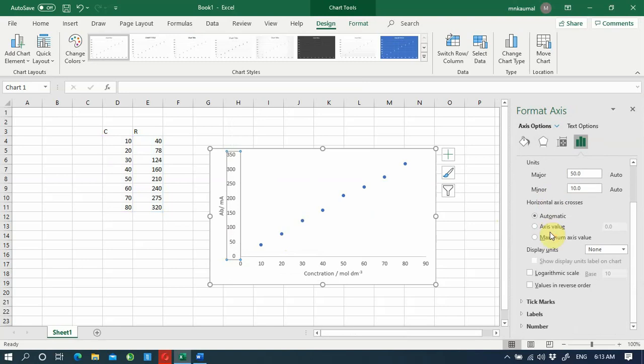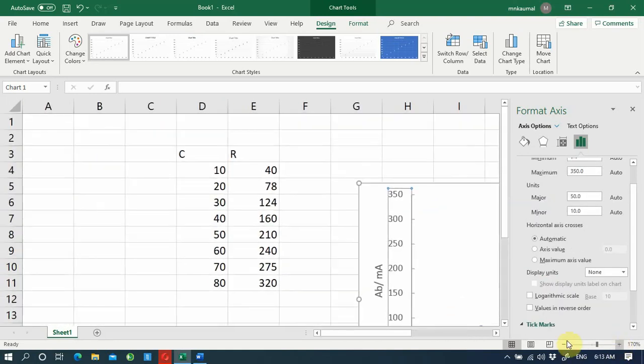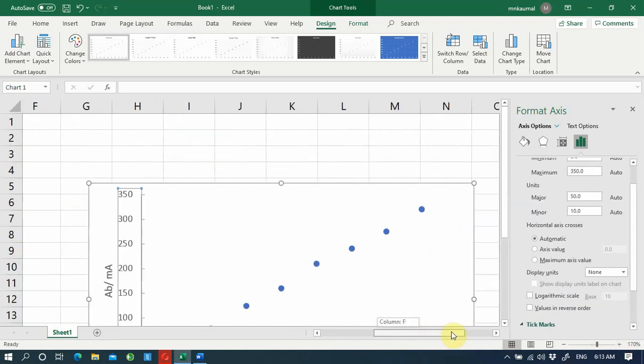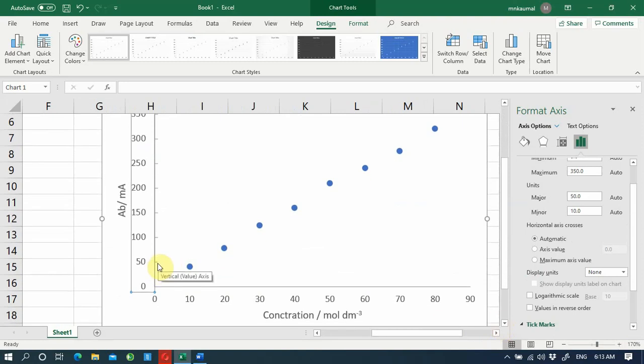Now in this case, you can see here tick marks. In these tick marks, you can set major tick marks inside. Hopefully you can see here. I will zoom in. You can see here in the two axes, this axis has these tick marks, but this one does not. You need tick marks on this other one also.